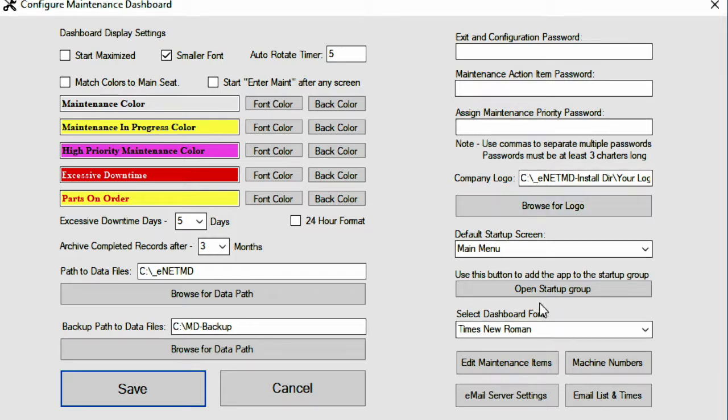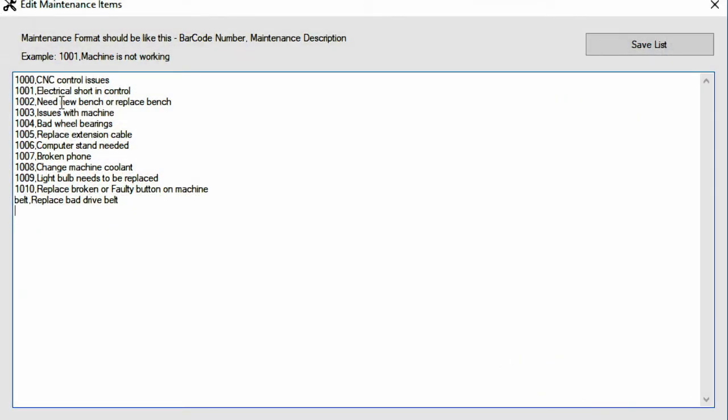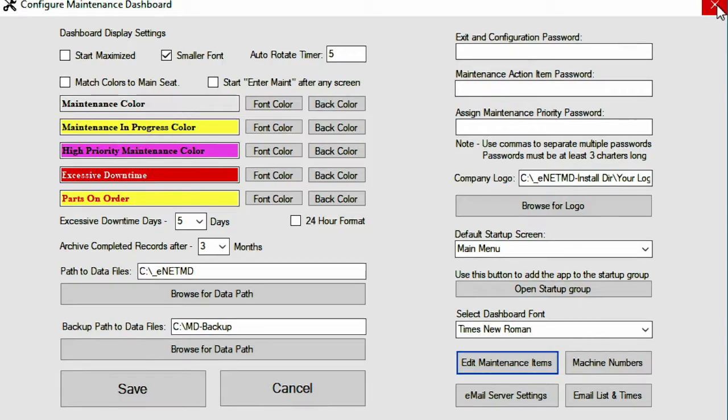You can also add it to your startup group so it starts up automatically, and pick what font you want on the dashboard. Here's where you would enter those special maintenance items. You would put in what code number you want and what you want it to appear as when you're done. You can enter all your machine numbers here.